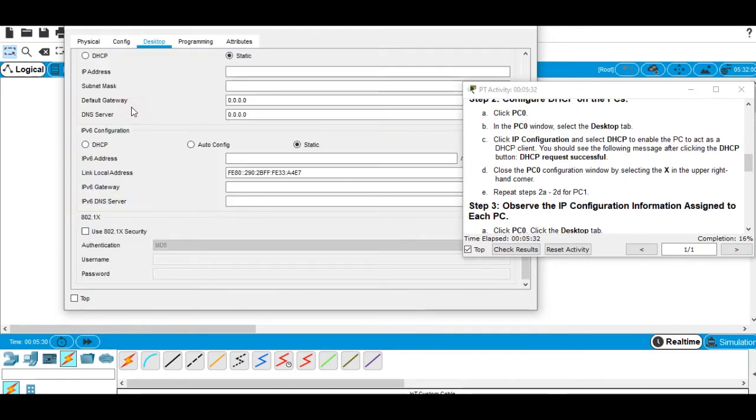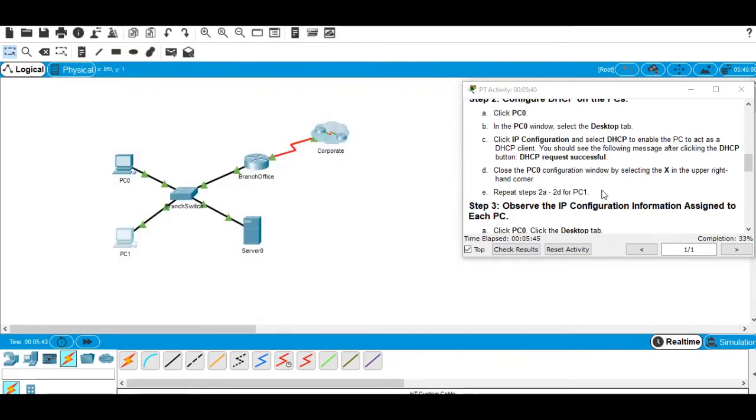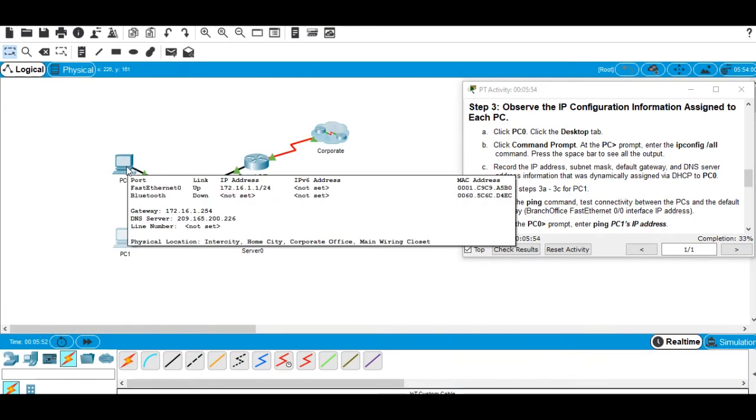Then you need to click type configuration, choose this DHCP, and then DHCP request is already successful. You can now close this one. Okay. Then you need to observe the configuration assigned to PC. Click PC0 again. Okay, so we're in step 3.